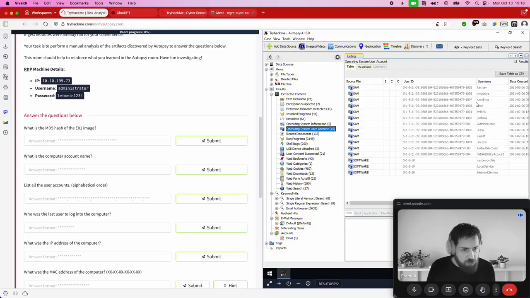We can see user accounts. We have this tab here in results, extracted content, operating system user accounts, so the users of the system. And in one of the questions, they're going to ask about these users. So you see here, list all the user accounts, and those are simply all of these.